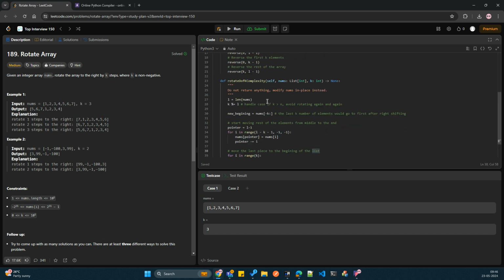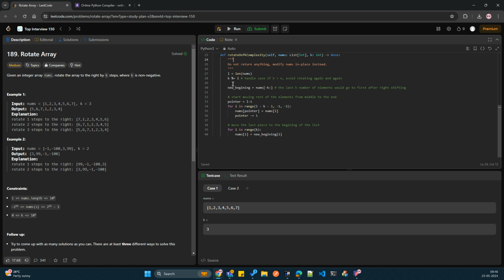Coming to the time complexity, it will be O of n only. But it involves a space complexity of O of k, because we are slicing a list of length k. So it will have a space complexity. Now let's see how we can reduce this space complexity also, correct?